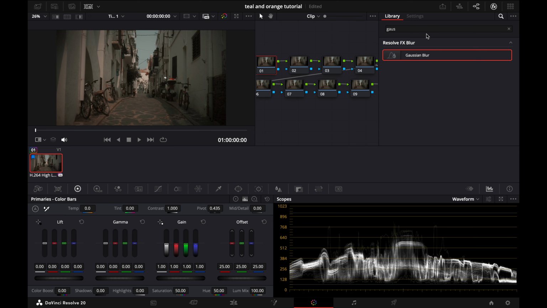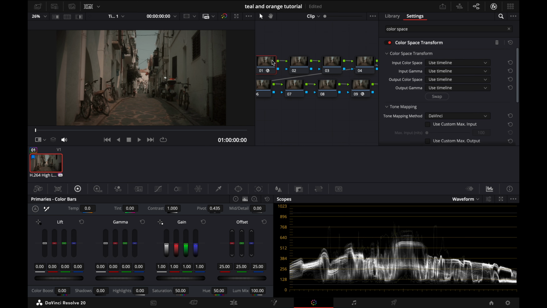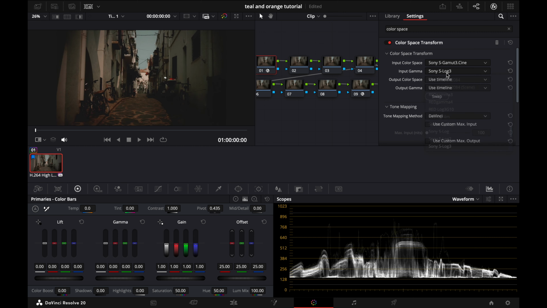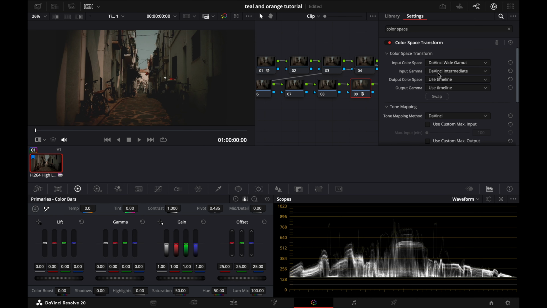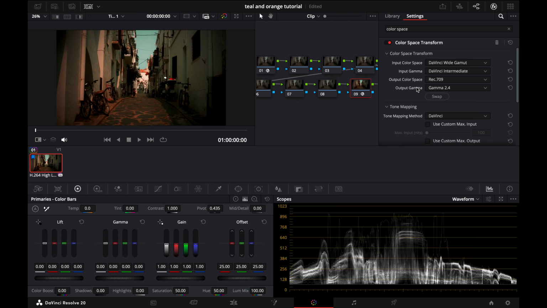first we're going to do the usual color space transform. This time as well, I got my clip from a person who recorded with Sony. Input color space Sony S-Gamut3.Cine and Sony S-Log3 for input gamma. Always DaVinci Wide Gamut and DaVinci Intermediate, then Rec.709 and Gamma 2.4 for output color space and gamma.